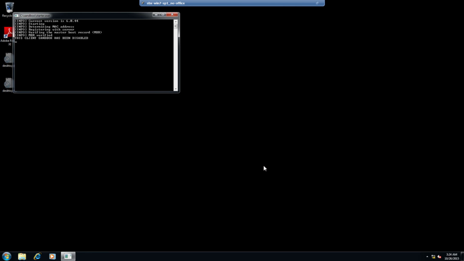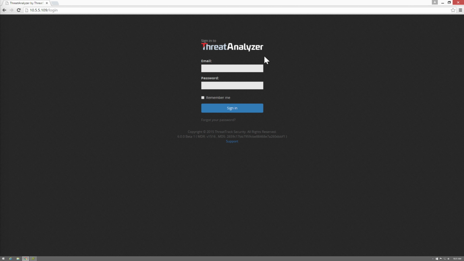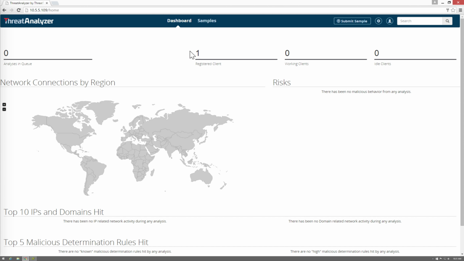Once the system is back up and running, we should see our starter.exe and that the client is currently disabled. So what we want to do is log into our ThreatAnalyzer server and enable the client. Alright, to do that, let's go ahead and log back in to ThreatAnalyzer server. Once we log in, you'll notice we have one registered client.